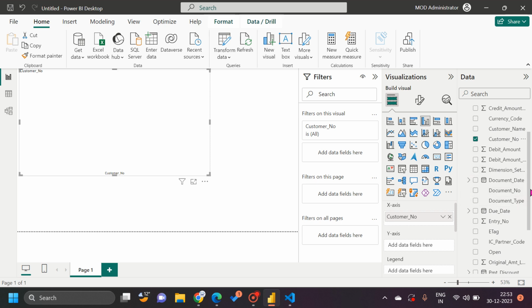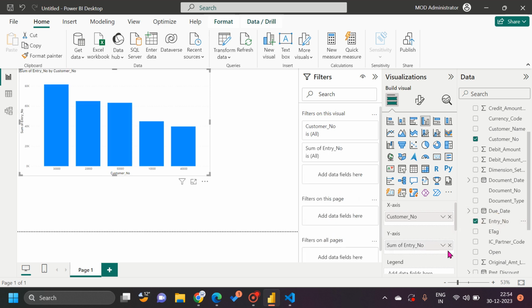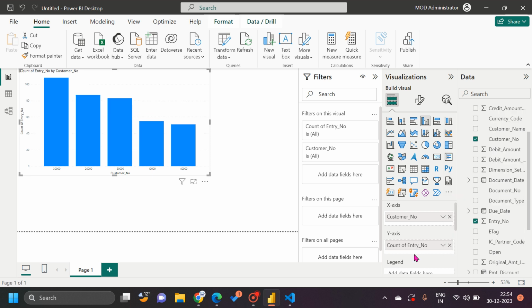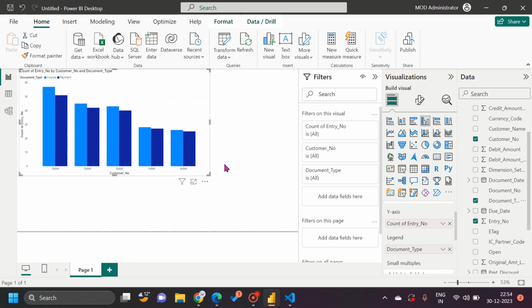So let's say entry number, I could say sum of entry number, but not sum of, let's say, count of entry number. And in the legend, what I need is I'll place a document type, right? So what it means is that now there are two types of document type, or there are two types of entries which are posted in my customer ledger. One is for invoice and second one is for payment.